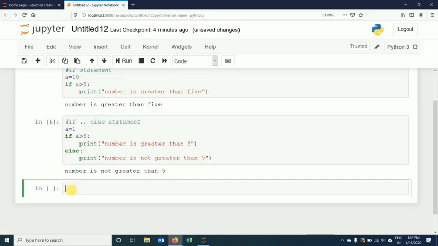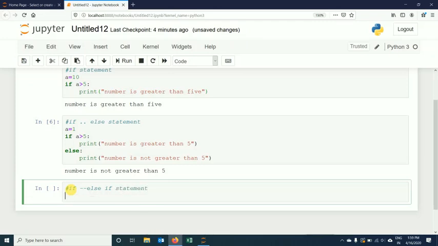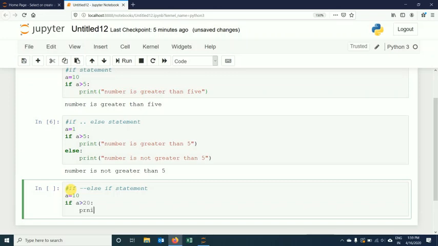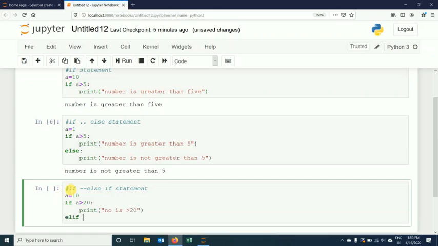Sometimes we require multiple conditions to be evaluated. In that case, we have if elif statements. In Python, else if has a specific keyword to be followed. Let me take an example. Suppose a is 10. I say if a is greater than 20, print number is greater than 20. Elif is the keyword for else if. So a is greater than 10: if a is greater than 10, print number is greater than 10.